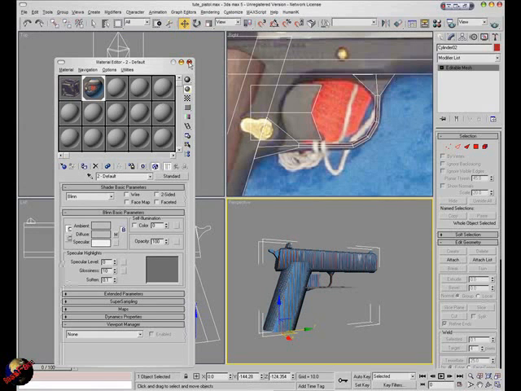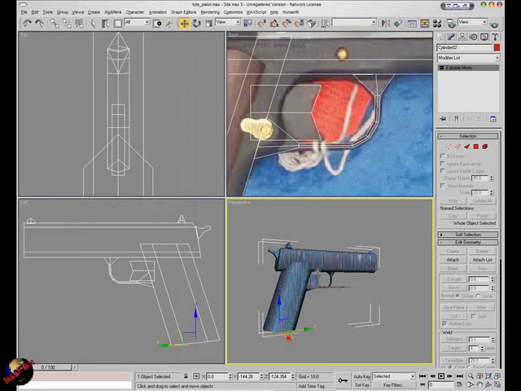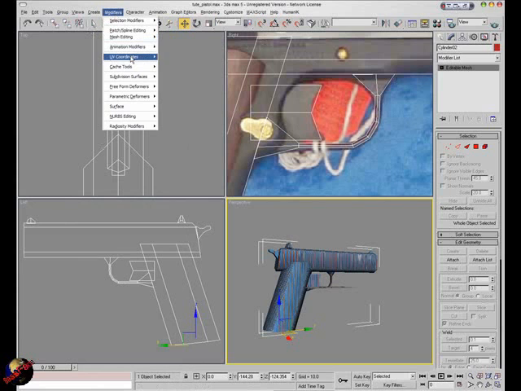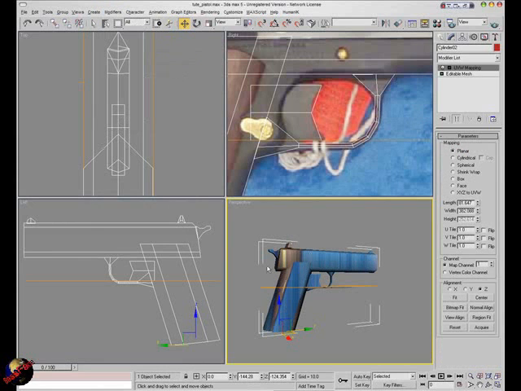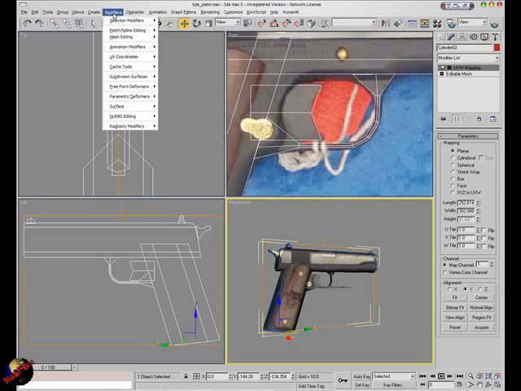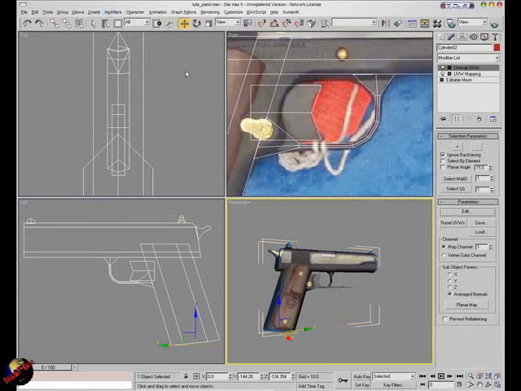Now that looks pretty craptacular. So we're going to go up to Modifiers, add a UV coordinate UVW map. You can see the gizmo is showing you what axis it's on. So we want Y, then we click Fit. That's pretty close, but not exact, so we go to Modifiers, UV Coordinates, Unwrap UVW, and over to Edit.